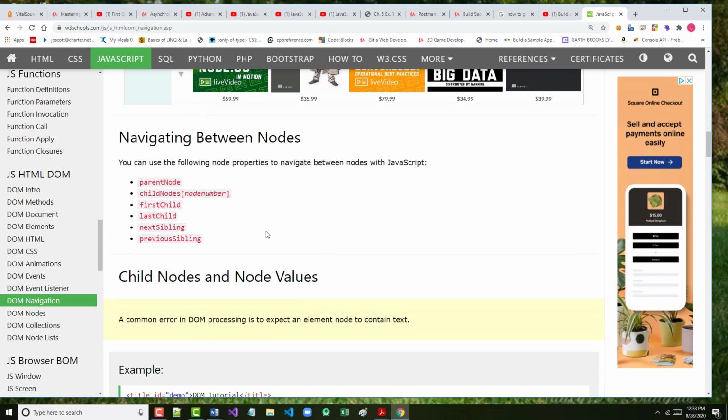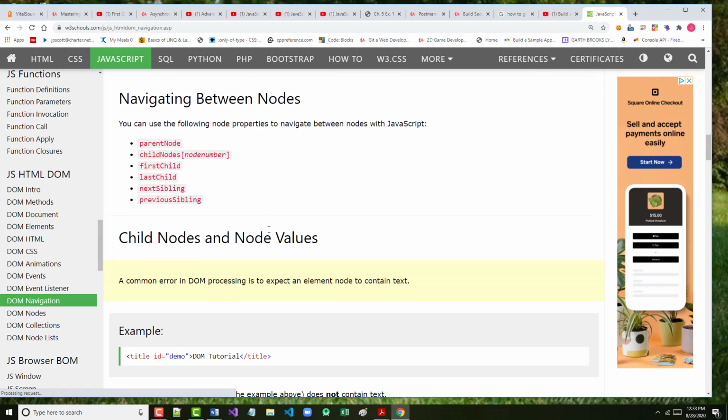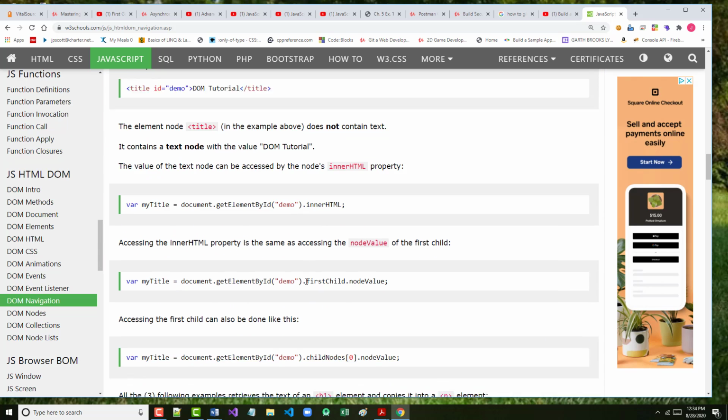You can navigate then between nodes. They show this about a third of the way down. It says you can use the following node properties to navigate between nodes with JavaScript. I'm not going to read that, but you can move up and down the DOM is what they're saying. And they give you some examples of that.